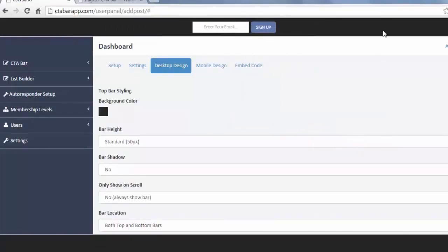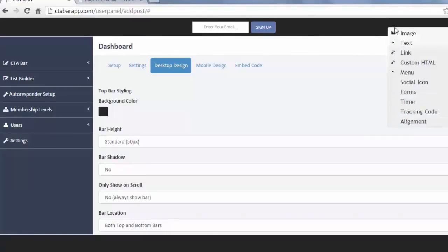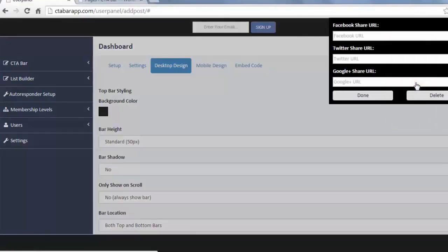Perfect. Now I'm going to add something on the right here, so I'm not going to tie it in with all the proper links, but I'm going to put in some social icons just to show you guys what they would look like.